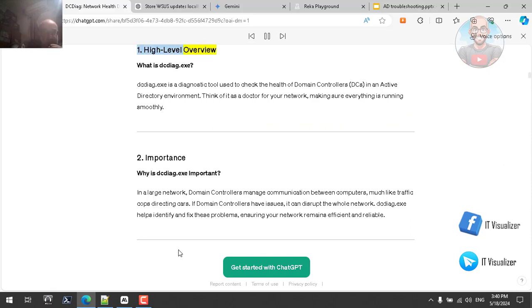One, high-level overview. What is DCDIAG.exe? DCDIAG.exe is a diagnostic tool used to check the health of domain controllers, DCs, in an Active Directory environment. Think of it as a doctor for your network, making sure everything is running smoothly. Two, importance. Why is DCDIAG.exe important? In a large network, domain controllers manage communication between computers, much like traffic cops directing cars. If domain controllers have issues, it can disrupt the whole network. DCDIAG.exe helps identify and fix these problems, ensuring your network remains efficient and reliable.